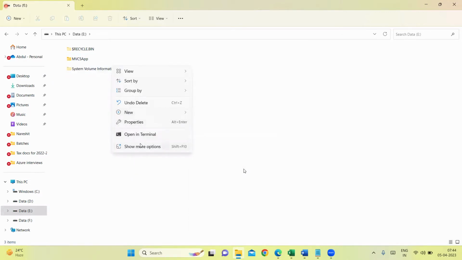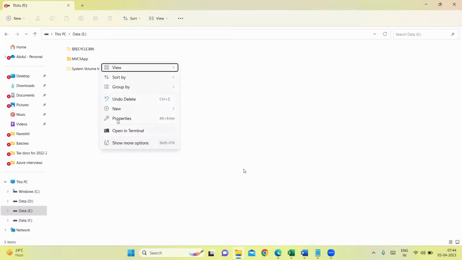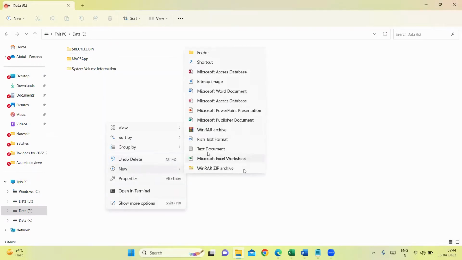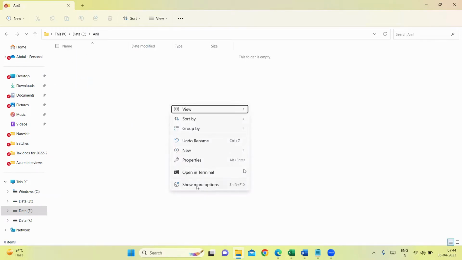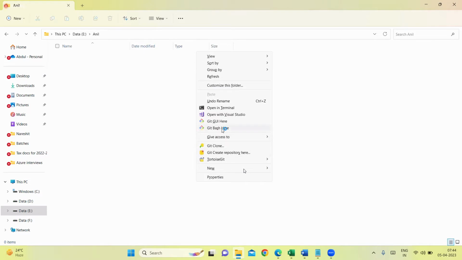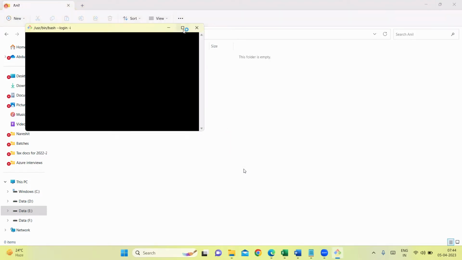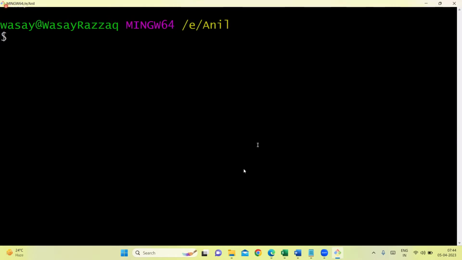I'll take a fresh connection and a fresh folder also, by someone. Let us take Anil. So I'm just taking Anil as an Azure DevOps engineer. Anil is going to create one folder in his local laptop, in his local repo. Then show more options, Git Bash here. See, this is the E drive Anil folder in my local laptop.